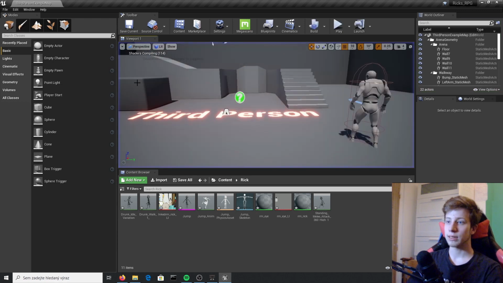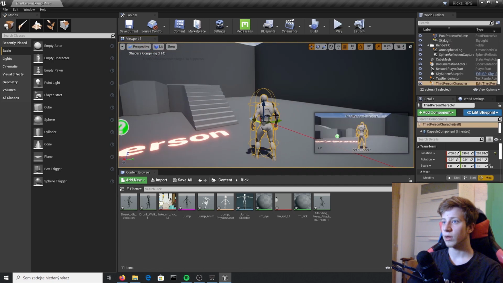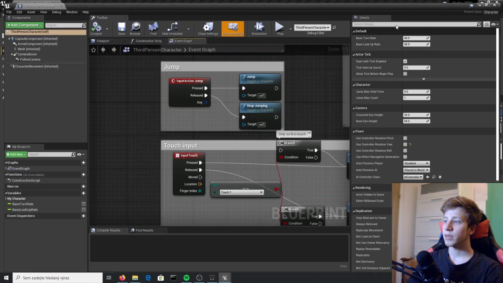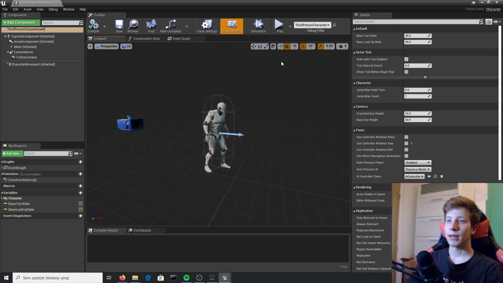We will click on escape, delete everything we need. Okay, let's not delete anything. Go to edit third person character, right there in World Outliner, maximize it, and go to viewport. Okay, this is the third person character blueprint, and a blueprint is a set of code and assets that creates the whole game. And that means the whole game is created by a lot of different blueprints that interact with each other. Everything you need to know.